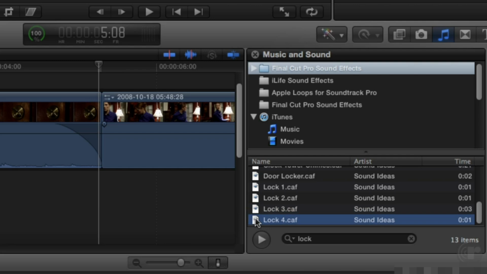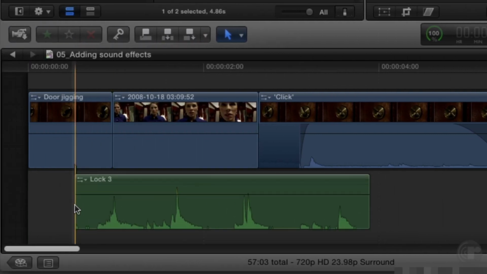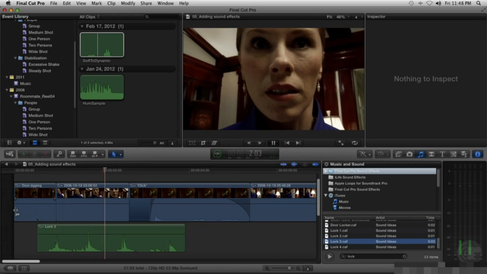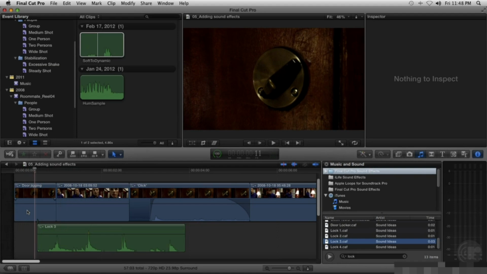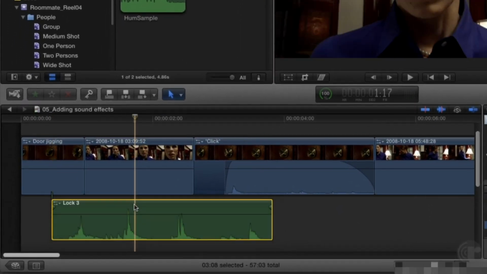Lock 3 sounds like it'll work for the first shot, and Lock 1 has a nice definitive sound that makes it ideal for the second when the deadlock is finally unlocked. Drag Lock 3 onto the timeline underneath the first clip. Let's listen back. Now looking at the video, use the left and right arrows to step through the clip until you see the lock lever begin to move. Drag the start of the clip to line up with the position indicator.